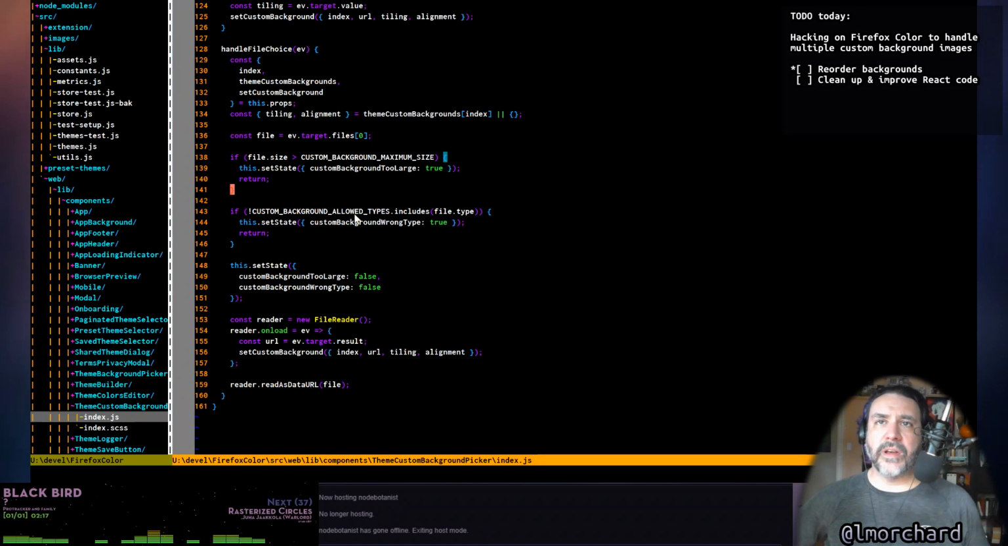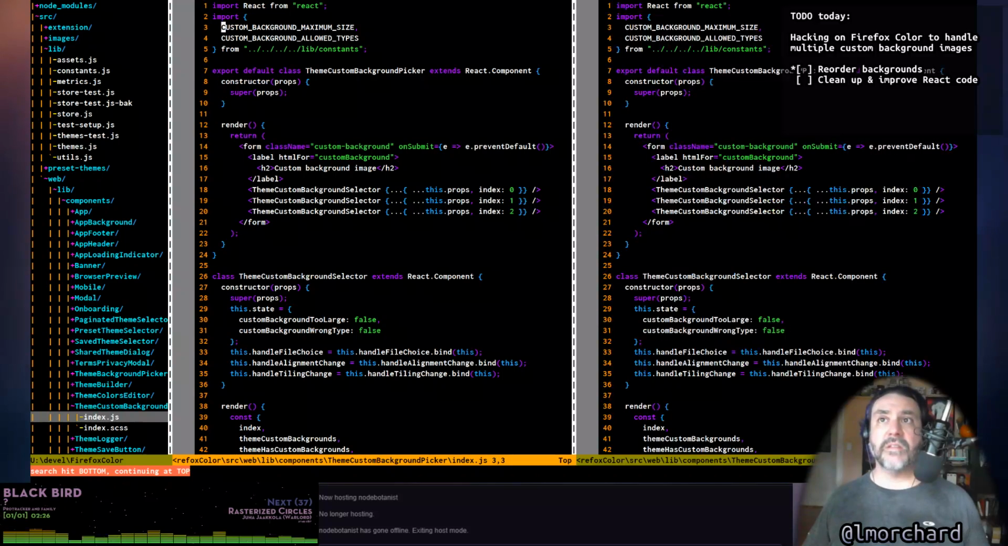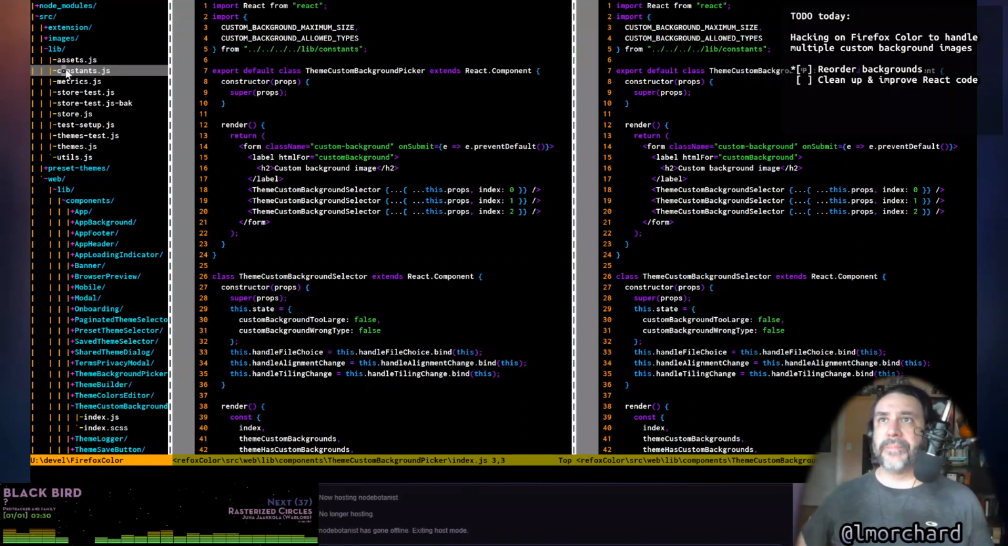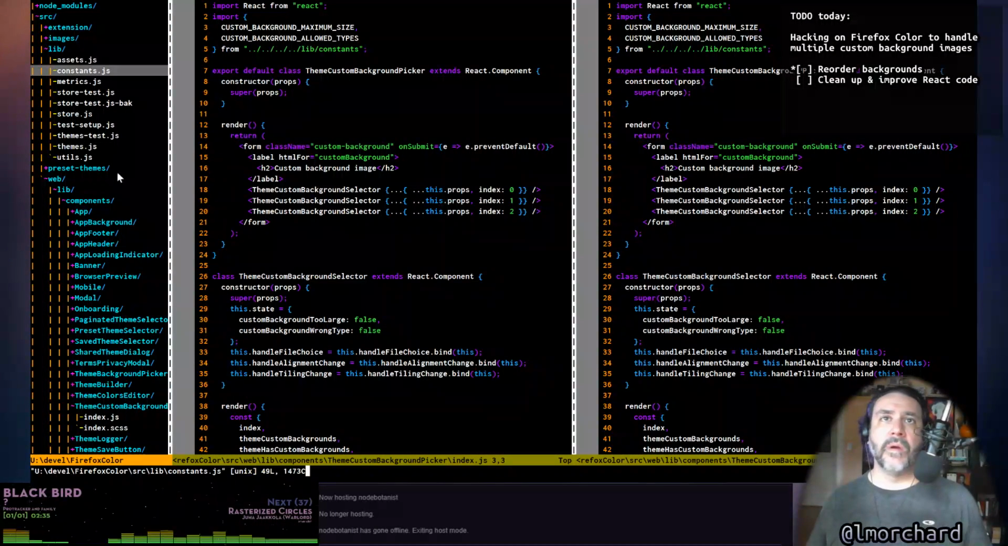Alright, so we're looking at custom background allowed types. That is actually... that's from a different file called constants. Let's load that up real quick. That's going to be back here in this lib directory. And it's loading.